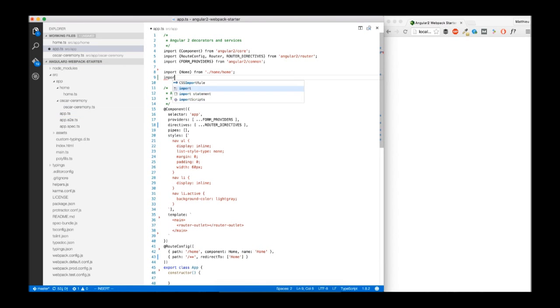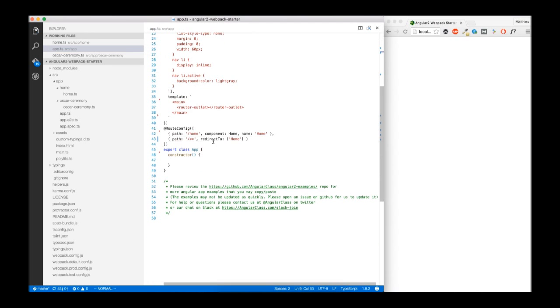Perfect. So once you get your file and folder ready, you go back to your app.ts. You're gonna import it. Import Oscar ceremony from slash, and you pass your path here, Oscar ceremony, and here we go. So that's the basic file with the basic routine from Angular 2 Webpack Starter.